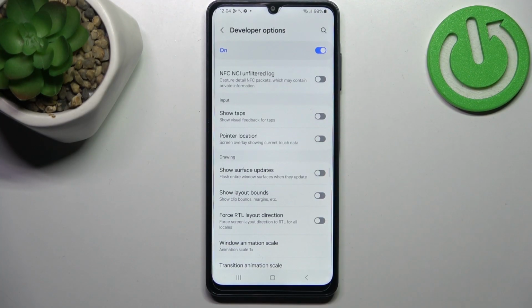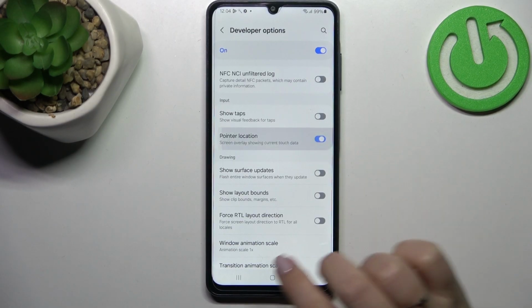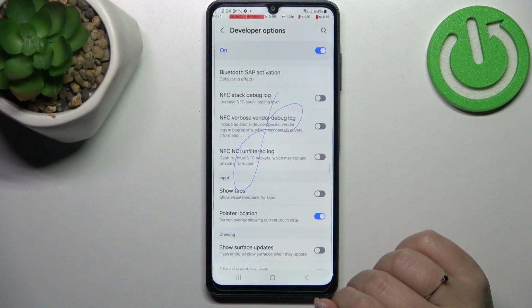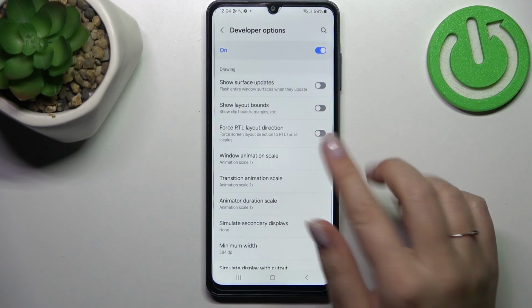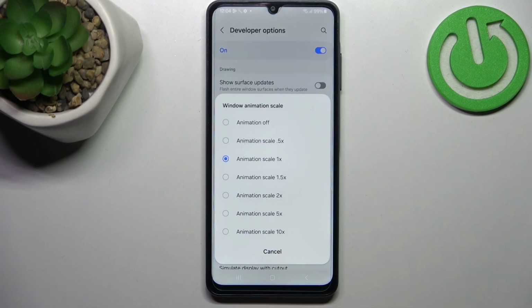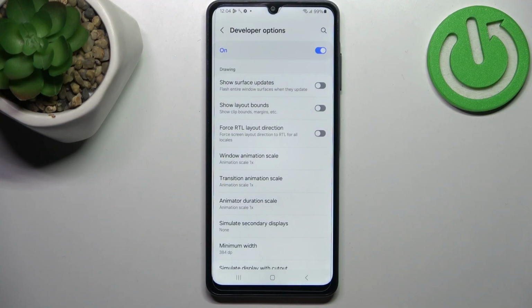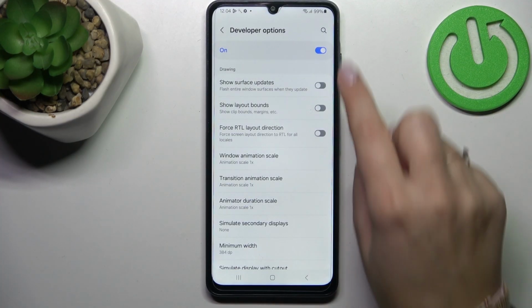All you have to do in order to turn on the feature is to simply tap on the switch on it, and as you can see, it will be immediately activated and applied. And of course, you can turn it off the same way. If you've got the options without the switcher, you can simply tap on them to open more options to choose from.